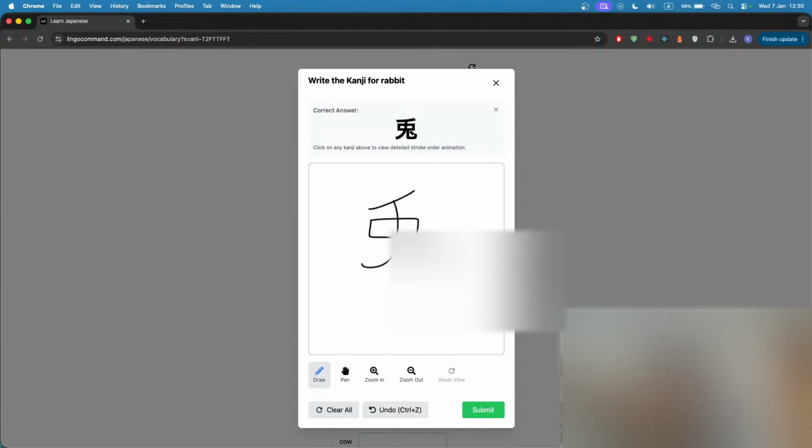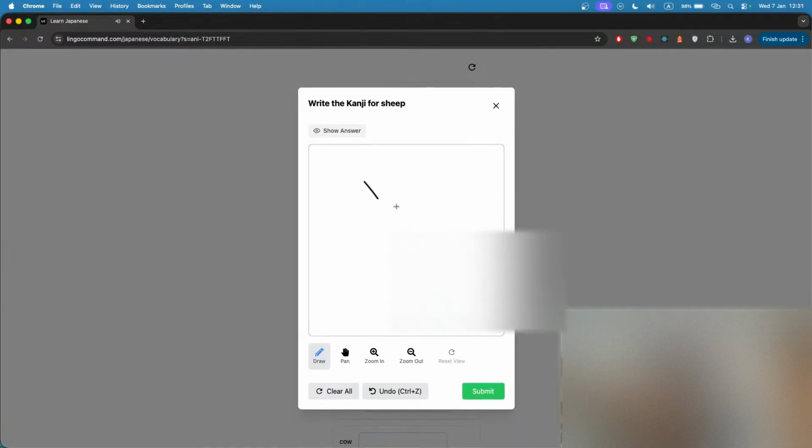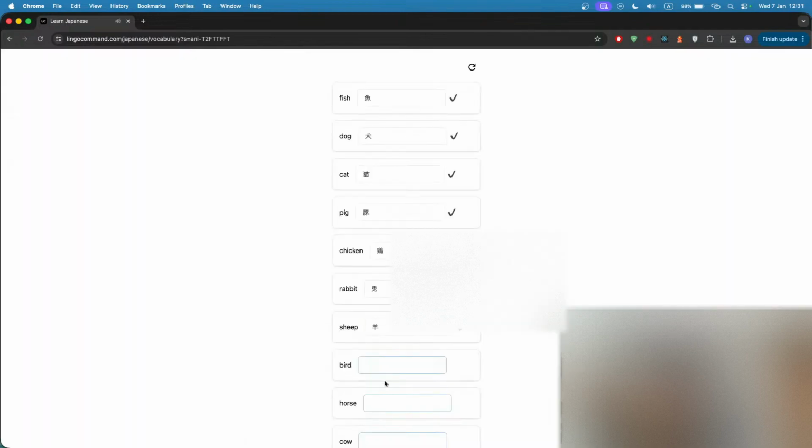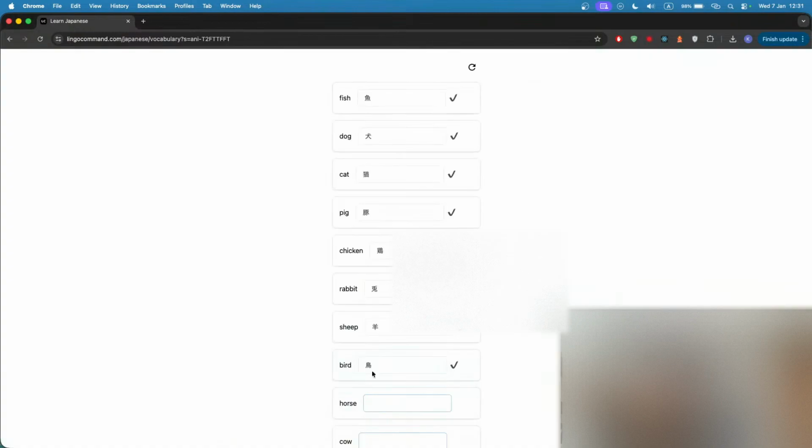So with that said, that is rabbit, and then we go to sheep. Sheep is very simple. It's 1, 2, 3, 4, 5, 6, like that. Bird is, well, we've done this one, right? That's the kind of chicken. Chicken, the second kanji is the one for bird. So this is 1, 2, 3, 4, 5, 6, 7, 8, 9, 10, 11. A little bit messy, but it gets across.